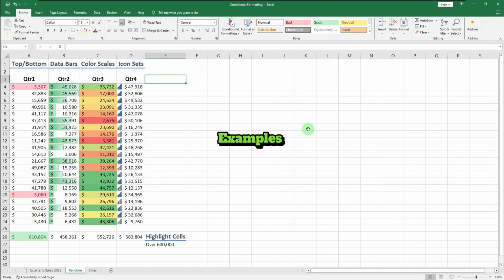Now, I've created some examples with a random formula, so you can see that the formatting changes depending on what the values are. You can highlight things like the bottom percentage. We can put data bars, color scales to make it easier for the viewer to just look at your data and kind of see the overall pattern. We also have icon sets, and we can highlight things over a certain value.